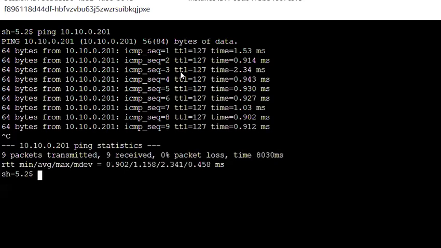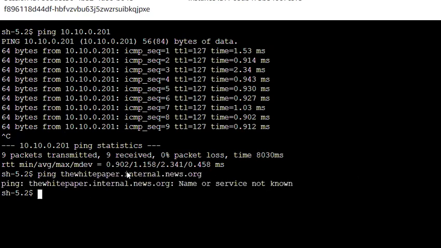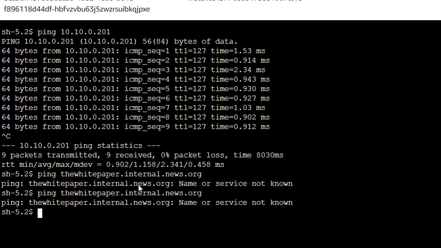Now what I want is to connect to this internal server by using a DNS name, any fancy DNS name. Let's say I want to ping it with the name whitepaper.internal.news.org. Like this I want to ping the same server. Now I'm clicking enter. Can we connect to the server? No, we cannot connect to that server. Even when I try again, you can see we cannot connect to that server.